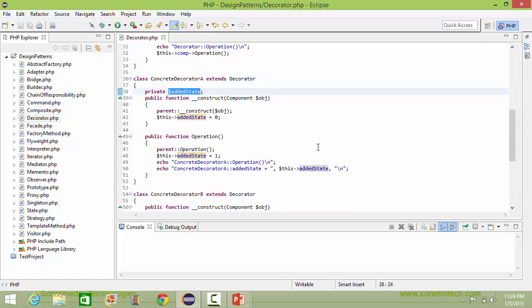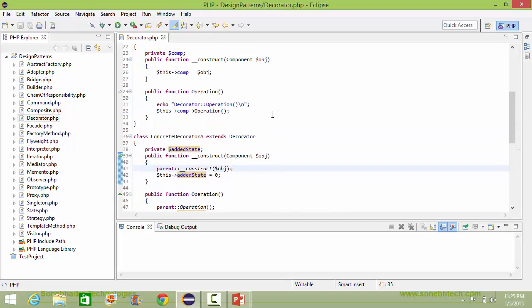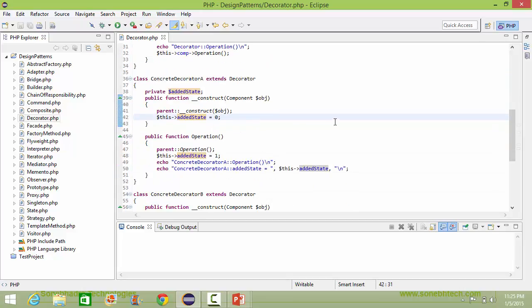It has data item added state, and this is the constructor of ConcreteDecoratorA. It gets component object as parameter, and inside this it calls the parent constructor, and passes the component object as parameter. So it will come here and set the data item com with this component object, and then it sets the data item added state with 0.